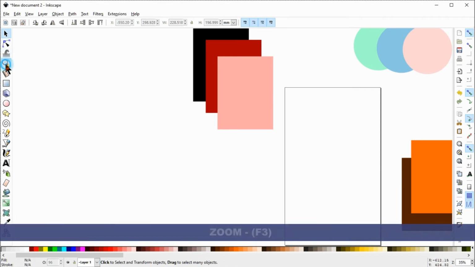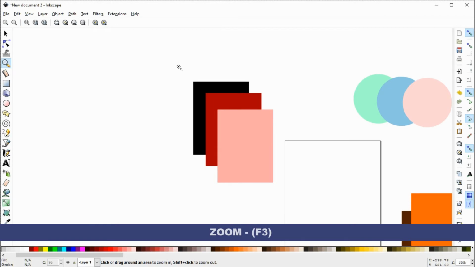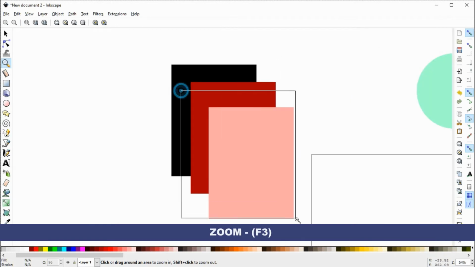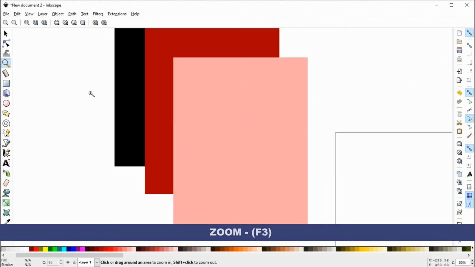We have the zoom tool, which has different zoom functions, and you can also drag a section that you want to zoom in on. Again, you can just use 1, 2, 3, 4, 5.